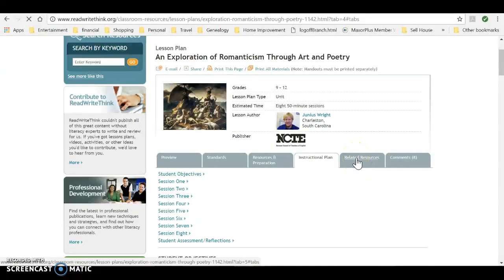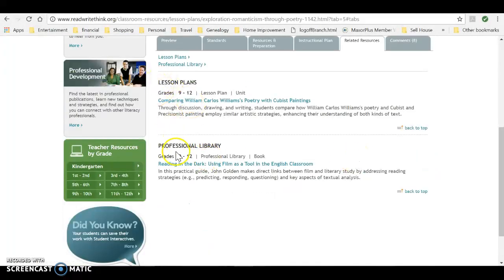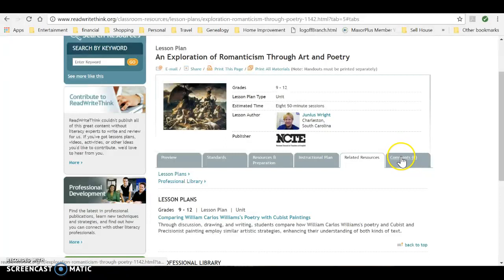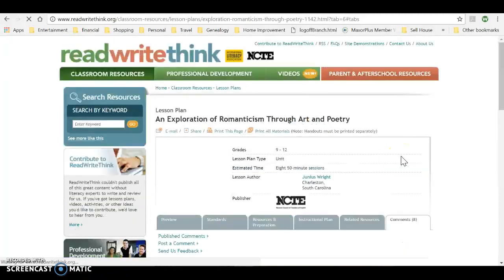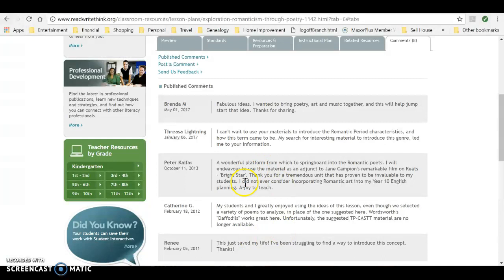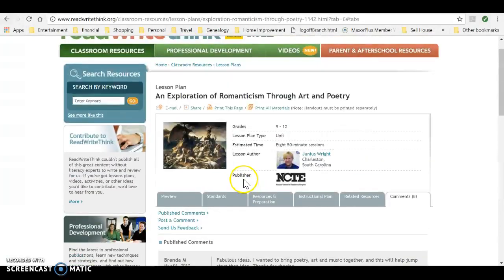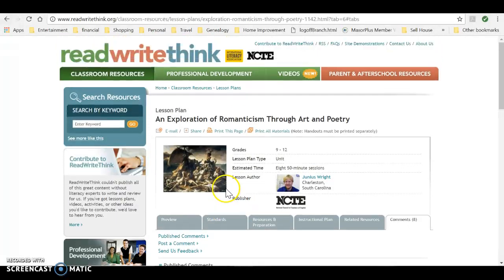It also gives you some additional related resources in the professional library here on the site that you can go to if you'd like some additional material, like here's some paintings, William Carlos Williams poetry that could easily be fit into the lessons. And down here is using film as a tool in the classroom. And then some comments from some other teachers who have used this lesson to let you know perhaps what they've done or ideas that they've had to share as feedback from their classes.